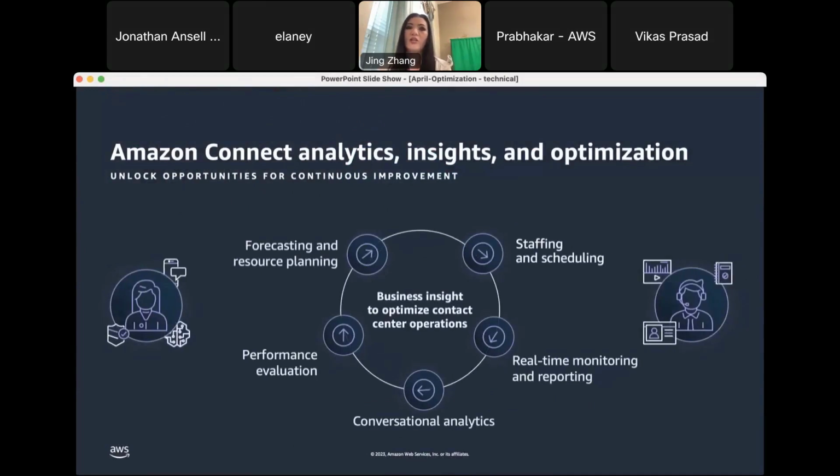Okay, so today our focus will be analytics, insight, and optimization. If you were in the March session of Maximize Connect, we covered real-time analytics, historical analytics, aggregated reporting, dashboards, and also conversational analytics using Contact Lens, and then performance evaluation. So today we're going to cover the other half of the circle, which is forecasting, capacity planning, scheduling, and also the latest released functions for performance evaluation automation, a full automation of your whole QA process.